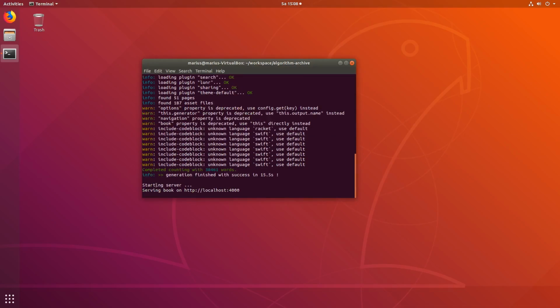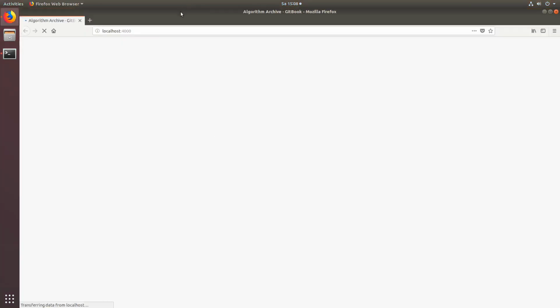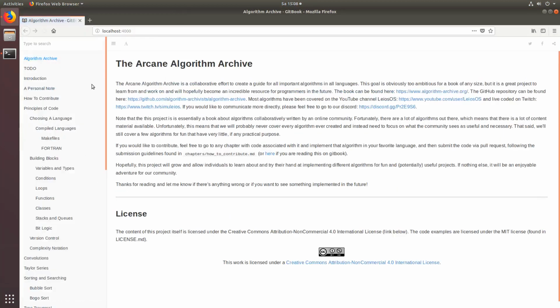Now once you see the starting server and serving Gitbook on HTTP localhost port 4000, you can open that link up in your browser and it will look something like this. This is the Arcane Algorithm Archive, but you will see that it's not on algorithmarchive.org, it's on localhost, which is your computer. So whatever you change in your working directory will be visible in here.